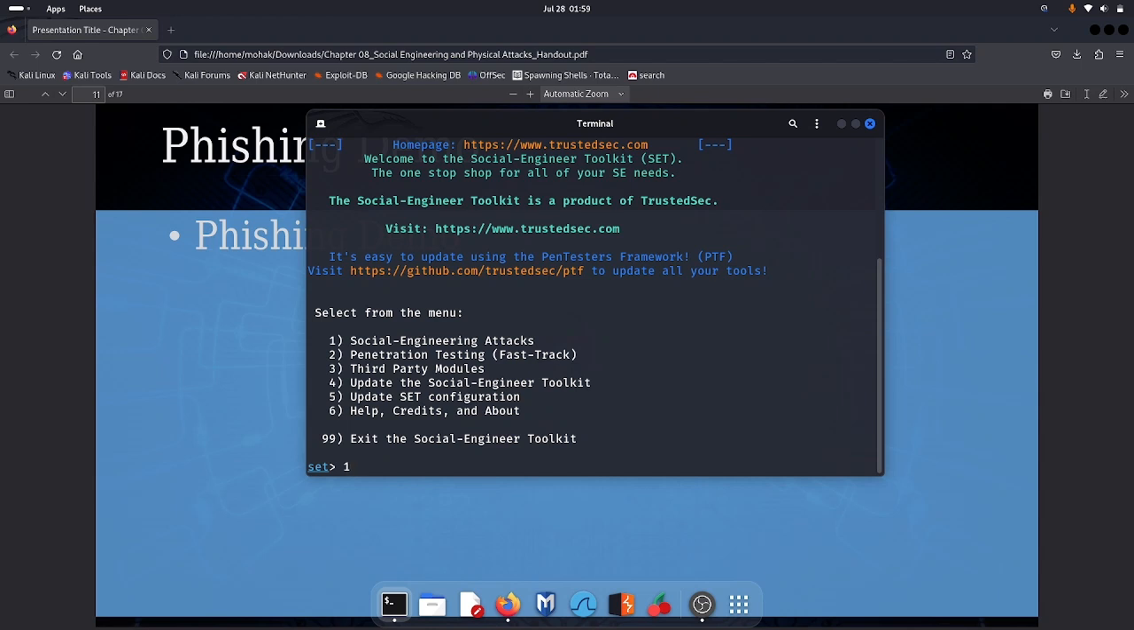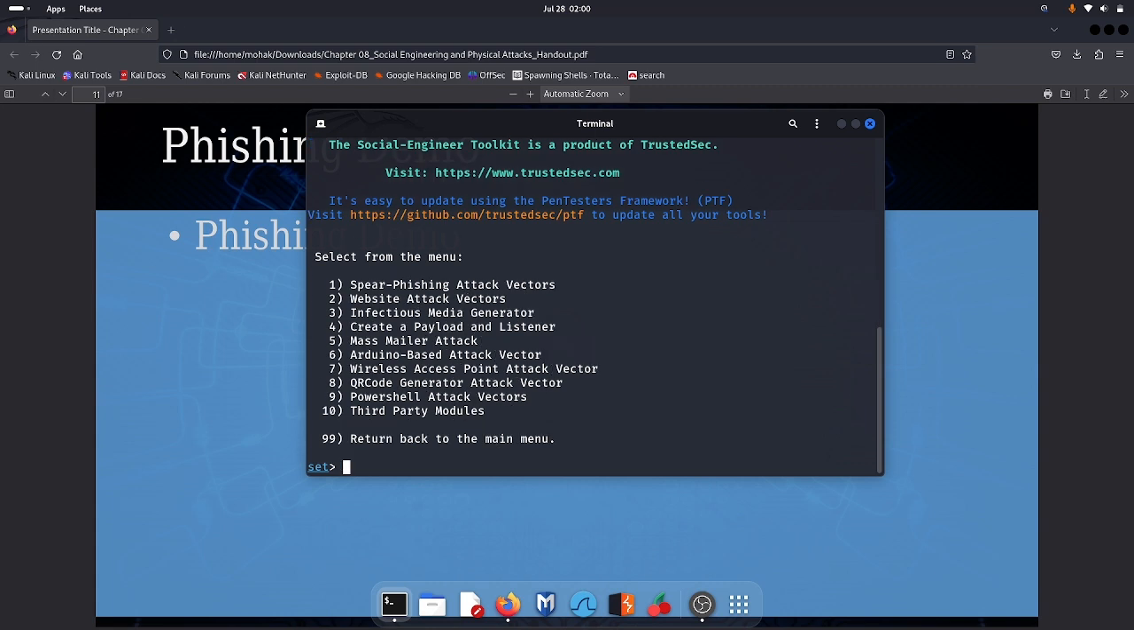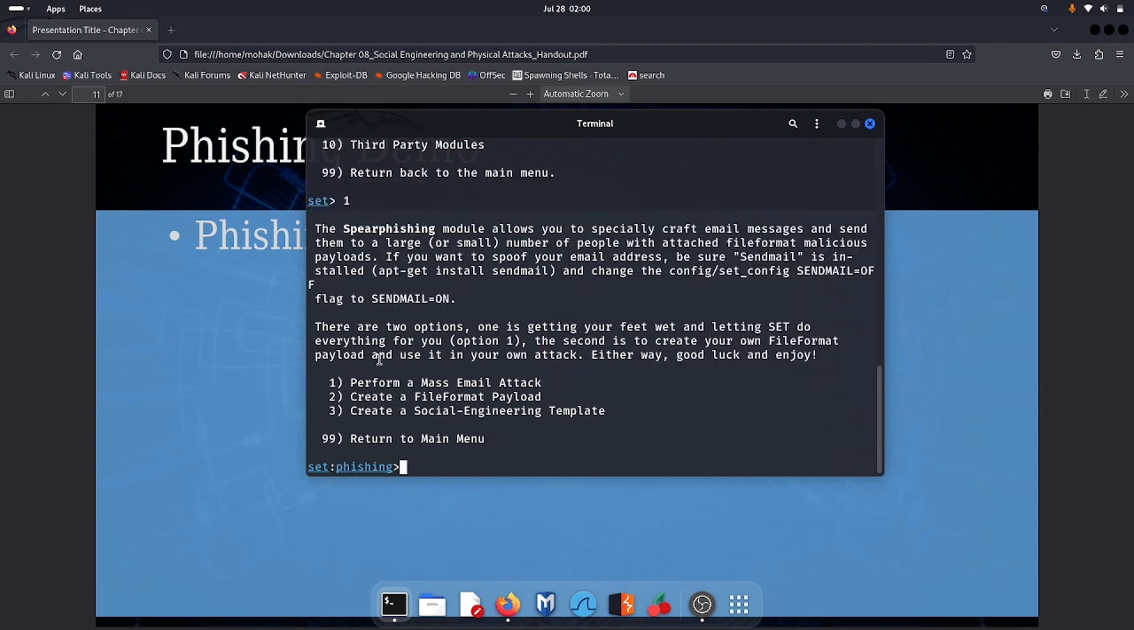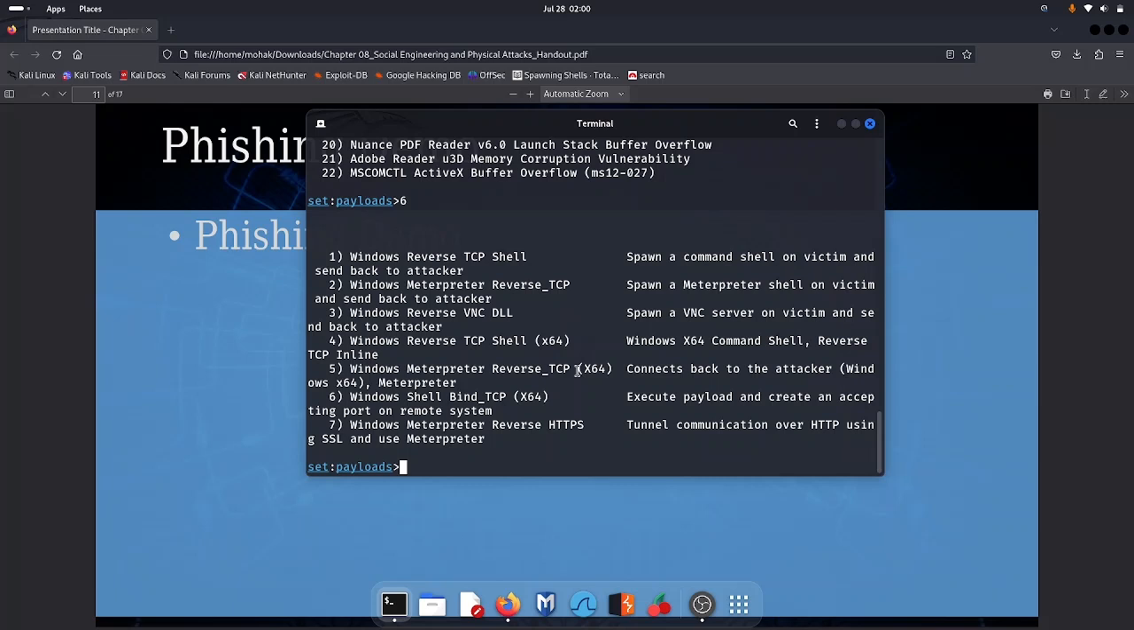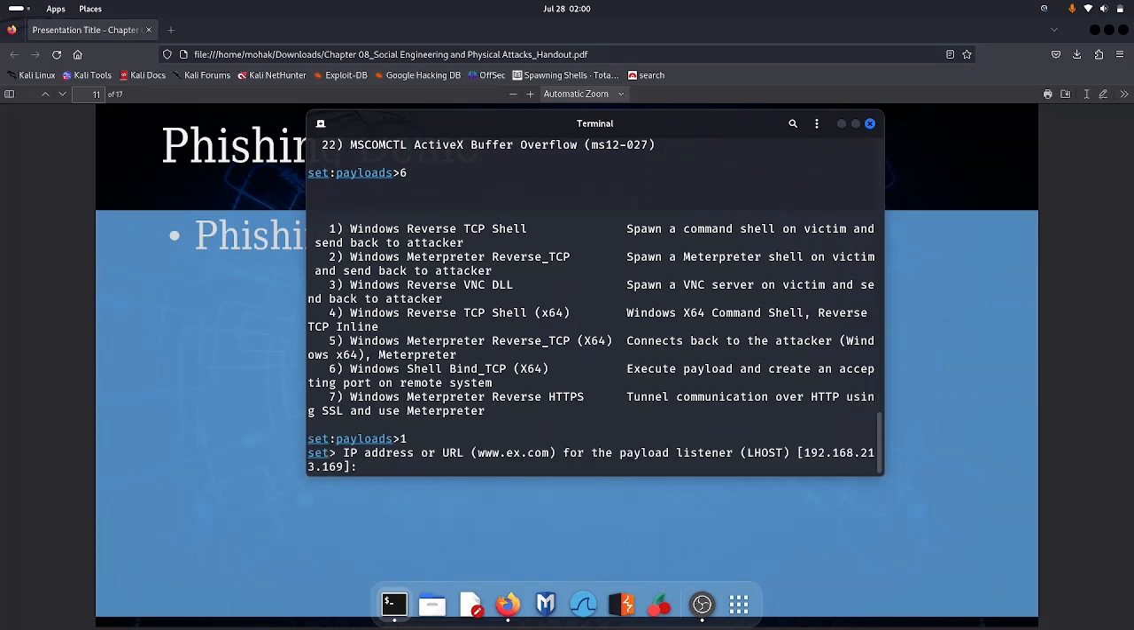Let's just do something like, if I want to do a social engineering attack, then I can click one. Then I want to do website attack vectors, we can do a spear phishing attack. If you click on the spear phishing, we can do that. If you try to perform a mass mail attack, we can create that. If I want to send anything, like let's just go to the Microsoft RTF, you can do that. You can open a reverse TCP shell, with the IP address of the URL for the payload listener.